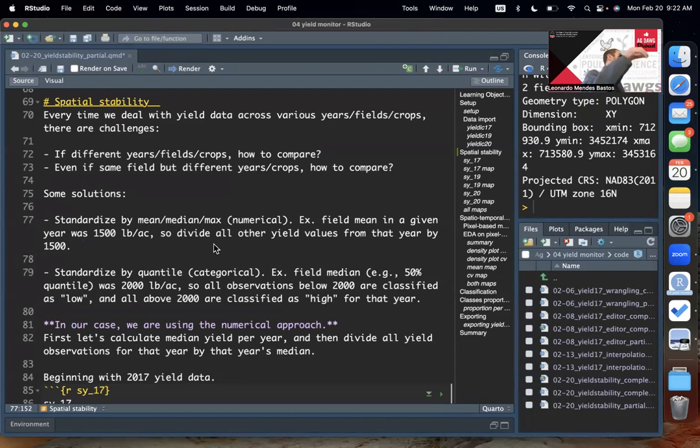So then you standardize for that year, and you do the same for the next year. So let's say next year is a different crop. You take the average of that year only, of that crop only, and divide everything for that year by that mean. That way we're standardizing numerically. And it's very common to do that by mean, median, and max. So we see these different denominators of that standardization pretty frequently. We're going to be using the median in today's exercise, but just so we have some idea.